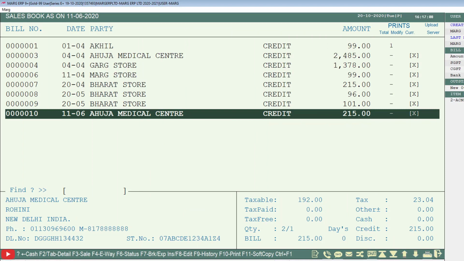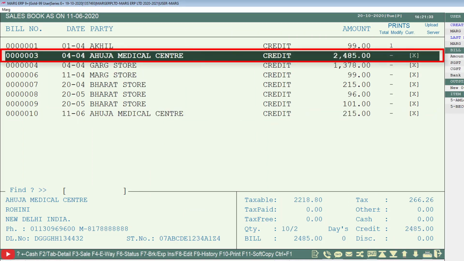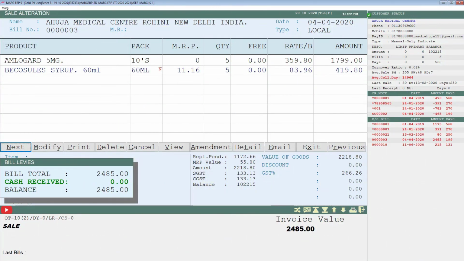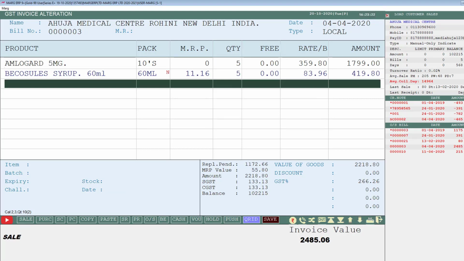Then this sales book window will get open. We will select that bill from here of whose credit note we need to adjust and press the enter key on it. Then a sale alteration window will get open. Now we will click on the modify tab, and then by switching the cursor at the end of the items, we will keep pressing the tab key.